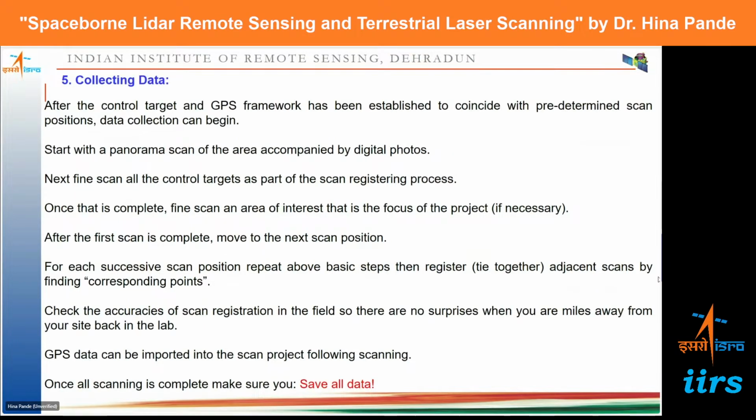Now, when we are collecting data, after the control and GPS framework has been established to coincide with predetermined scan positions and data collection, then we can begin the data collection. So we start with a panorama scan of the area accompanied by digital photos. The photos are simultaneously taken by the scanner. Next, a fine scan can be done of all the control targets as part of the scan registry process.